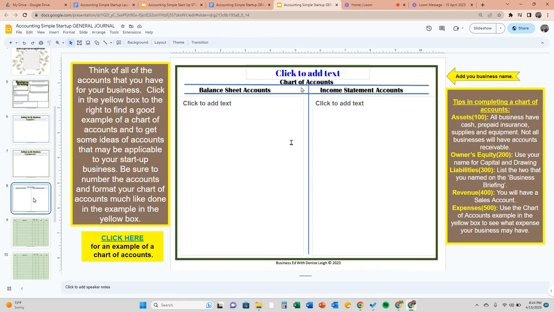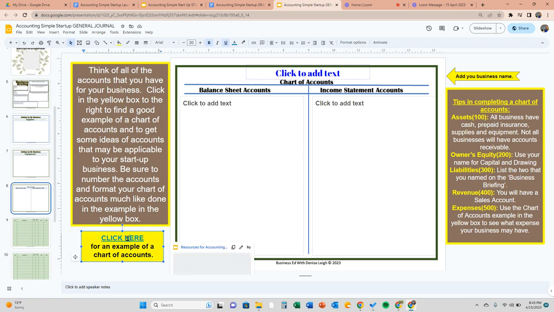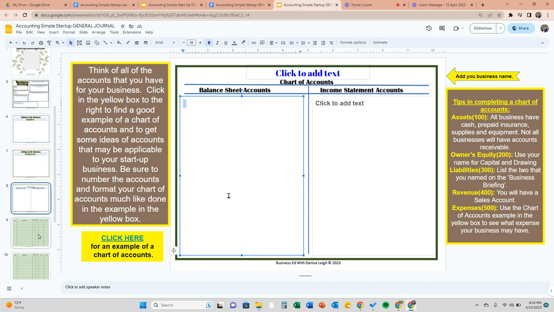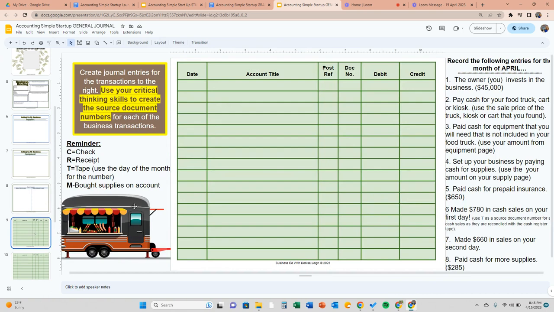Now they have to think through their accounts. What accounts will I need for my business? I give them a lot of ideas, prompts, and so forth here, and a good example of what a chart of accounts looks like. So again, constantly prompt your students to look in these margins for tips and tricks and content that will help them be successful.